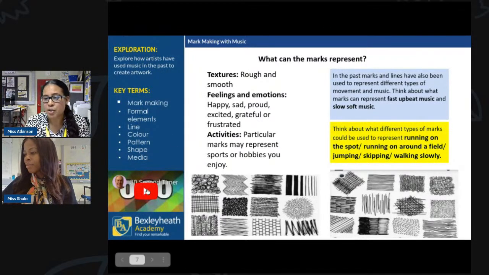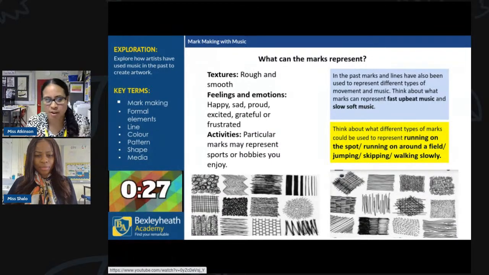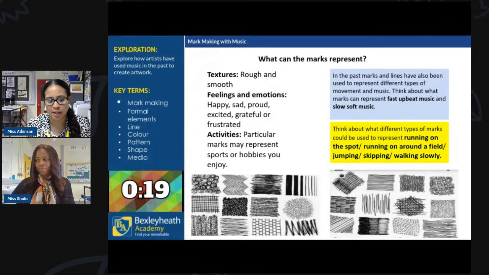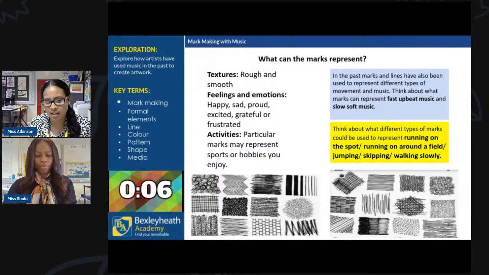So I want you to be thinking of marks you might make for someone that's running on the spot. So they're running, running, running, running, running, okay? So lots of marks for running on the spot. Use the examples on the screen as well to help you. Okay, we're halfway through. Running on the spot, what type of marks are you going to make? Okay. All right, so that time is finished.